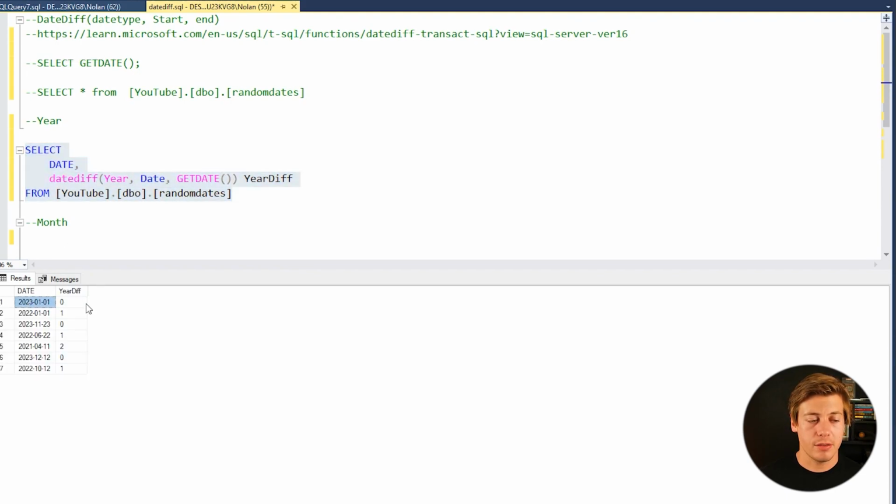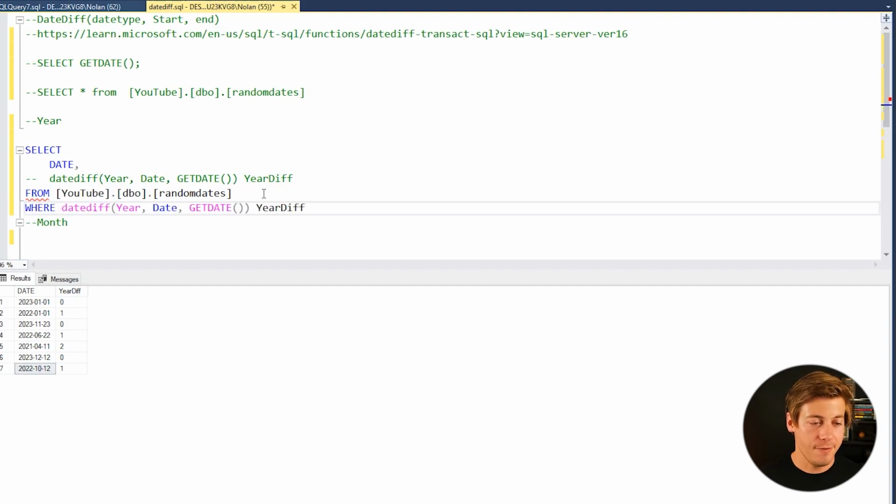So you can see 2023, there is zero of a year difference. 2022 has one, 23 again, zero. 2022, one, 21, two, 23, zero, and 2022 is a one. But being able to publish these over here, it's kind of powerful because now you can throw these into a where clause. So watch this. I'm just going to comment this out and copy this and put this over here. So I'm going to say where date diff equals one. So this is going to show me all the specified dates that were in 2022.